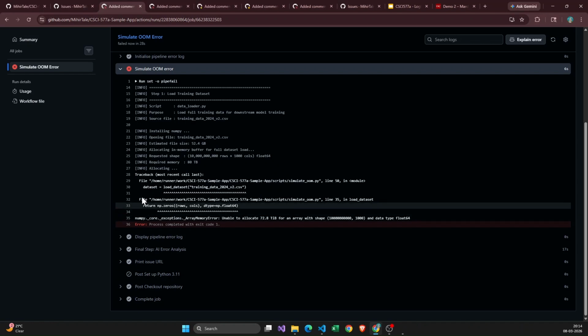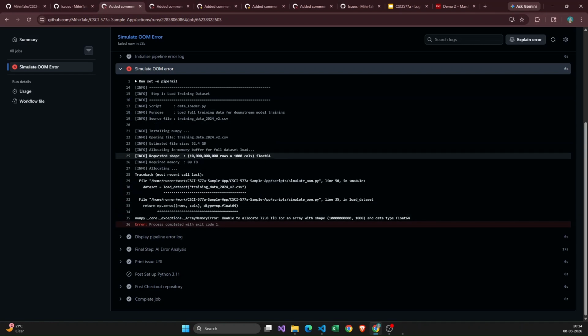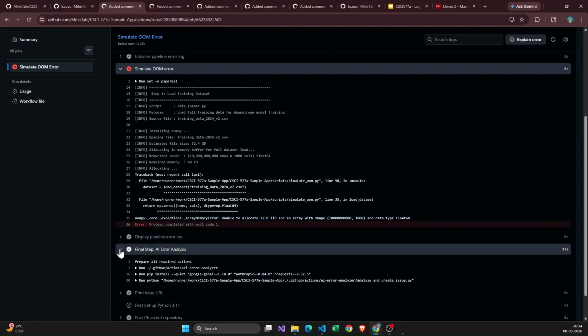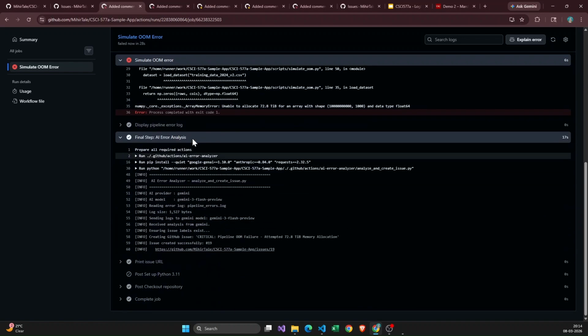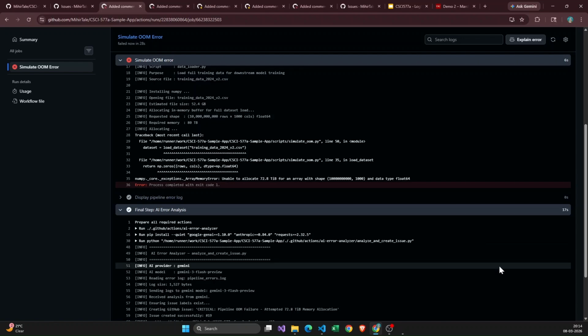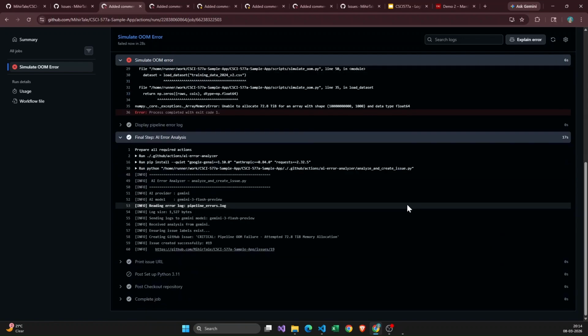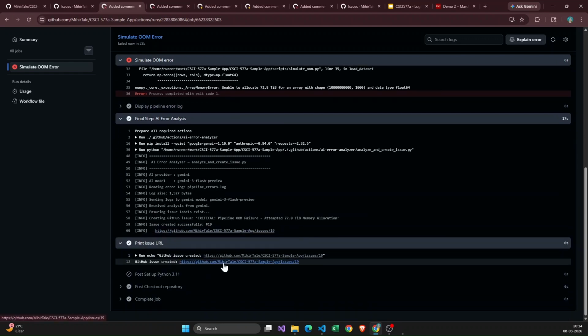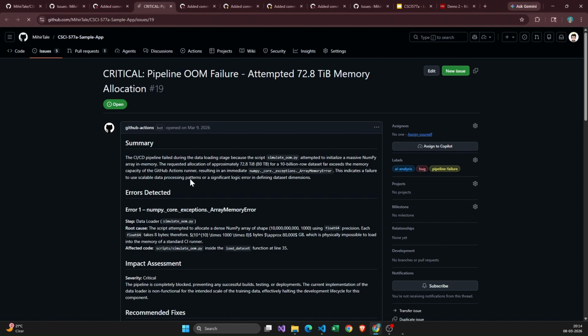Whenever I try to create this, it will throw this error, which is array memory error, unable to allocate 72 TB, and so on. And this error will then go to our plugin, the AI error analysis plugin. It will read all the logs, read the relevant code files, and based on that, it will create this new issue. If we go to this issue, we'll see the details of what the issue is.